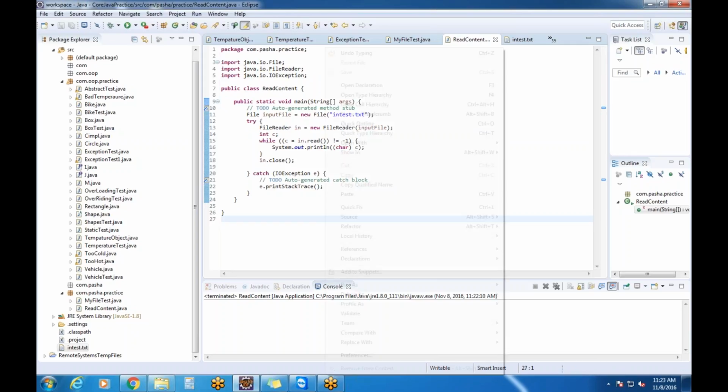Try to run this program. It is going to read the content from your intest.txt file. There it prints all the output. So it is trying to read one character at a time. Right? So int c is given there and we keep reading the data by saying c equal to in.read, if it is not equal to -1. So -1 indicates no more data. I mean it reached the end of the file.